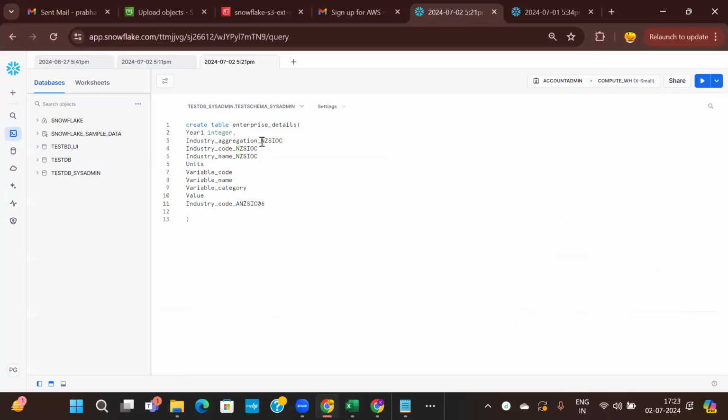I'll write this as varchar. Varchar, I'll give length as 500. If you don't provide any length here, it will take up to 16 MB. So that would be unnecessary memory consumption.